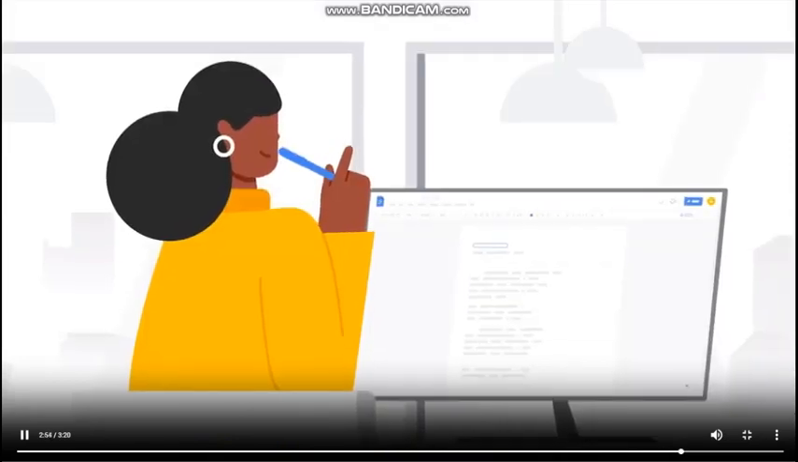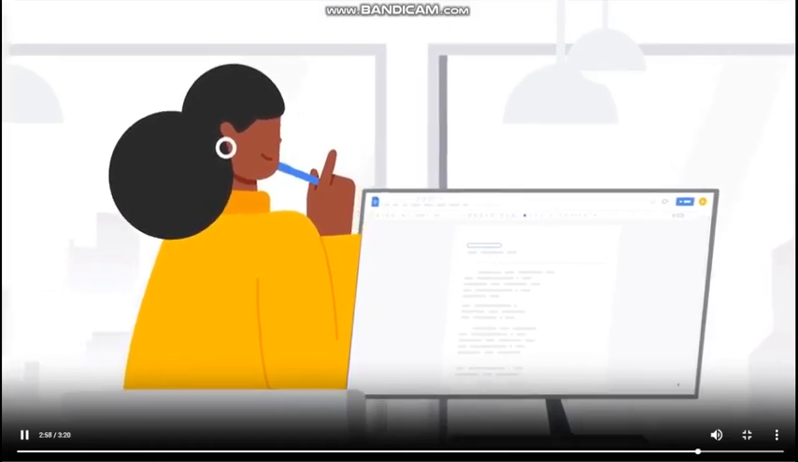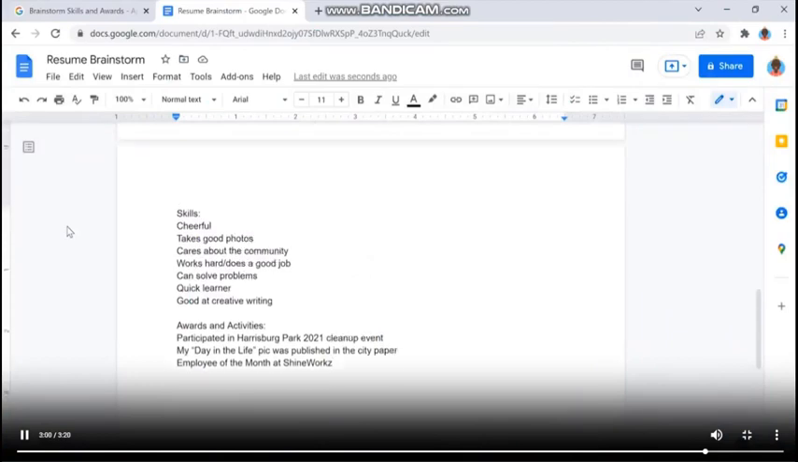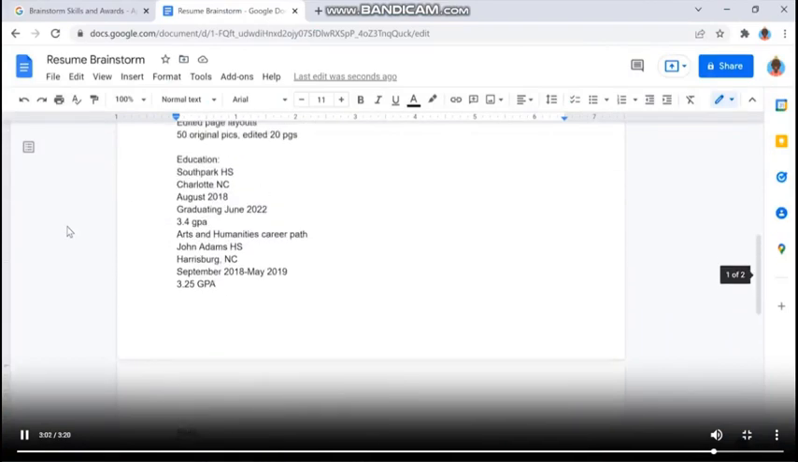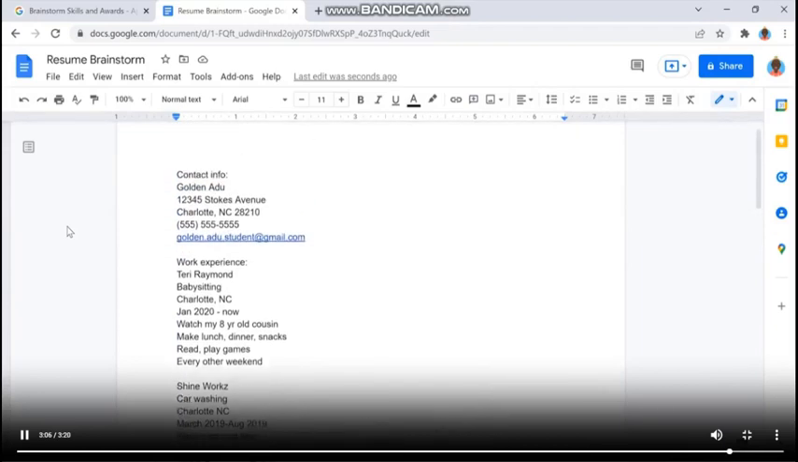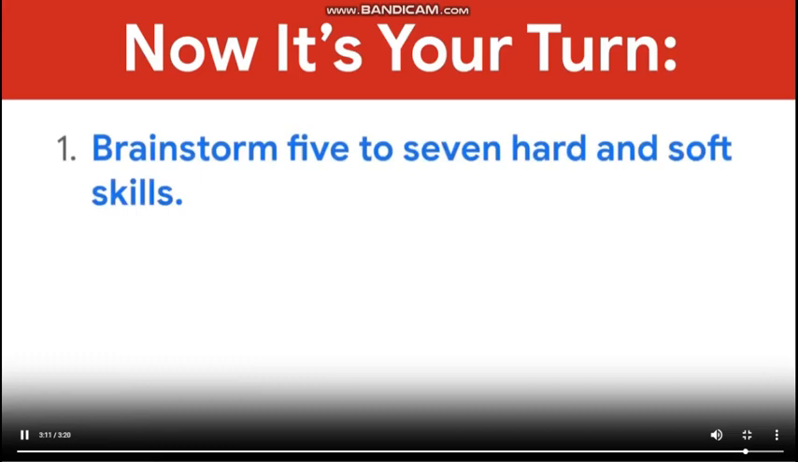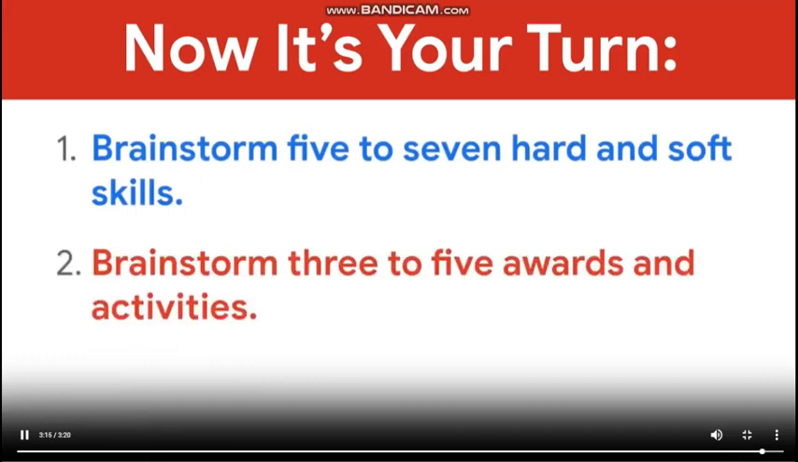Don't spend too much time brainstorming. You can always add more information later. Good work! You have all the information you need to start your resume. Now, it's your turn. Brainstorm 5 to 7 hard and soft skills, and brainstorm 3 to 5 awards and activities.